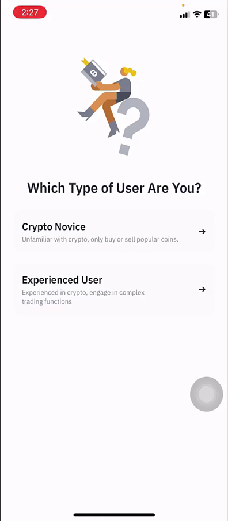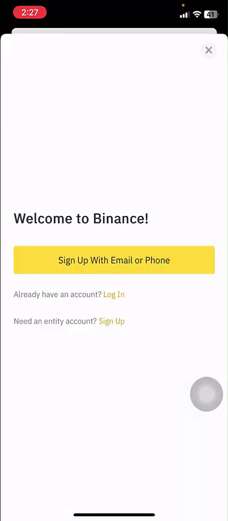Are you a crypto novice, meaning someone who doesn't have any knowledge or very little knowledge about crypto? Or are you an experienced user? Which one are you? I know most of you are going to be novice or beginner, so I'm just going to tap on the crypto novice.